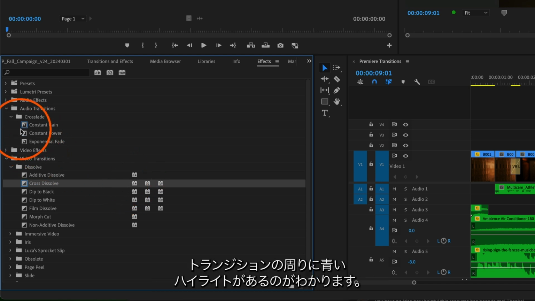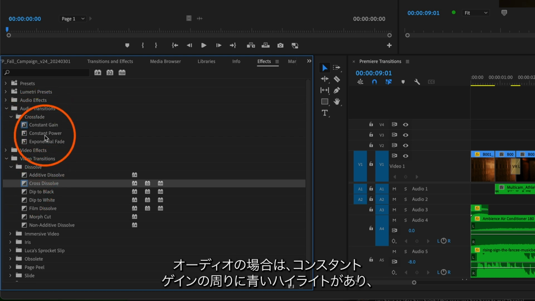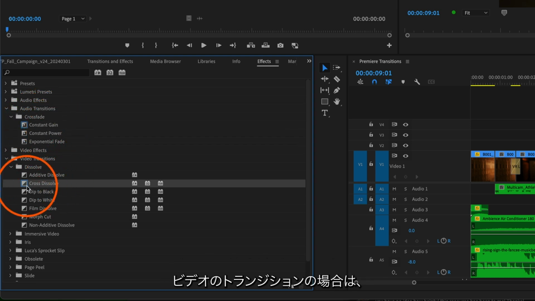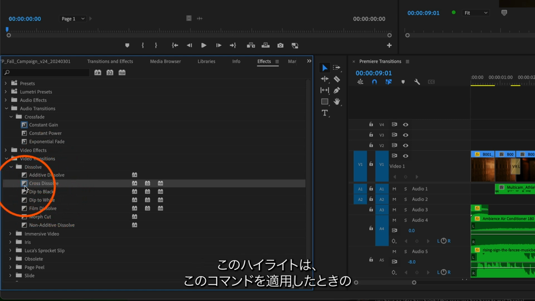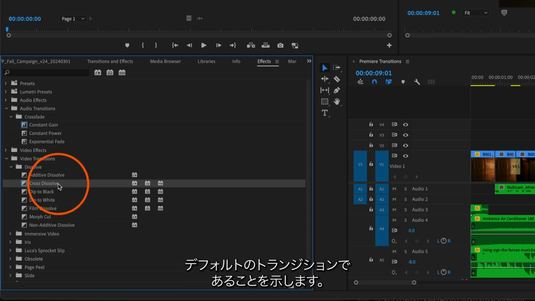You'll notice a blue highlight around these transitions here. For audio, we have a blue highlight around constant gain and a blue highlight around cross dissolve for the video transition. That highlight notes that this is the default transition when you apply that command.